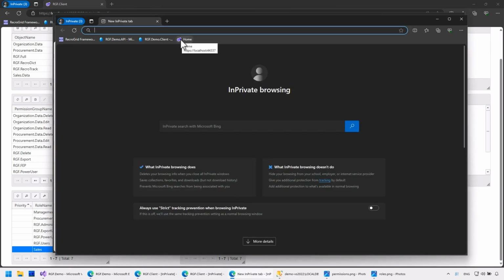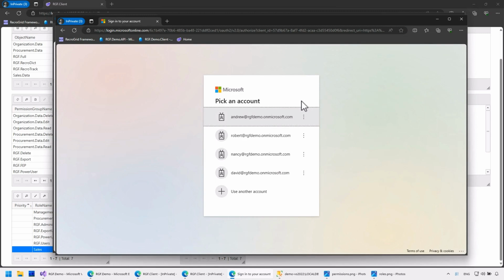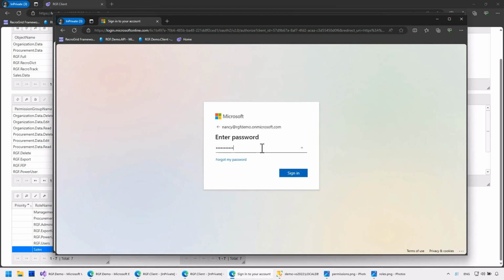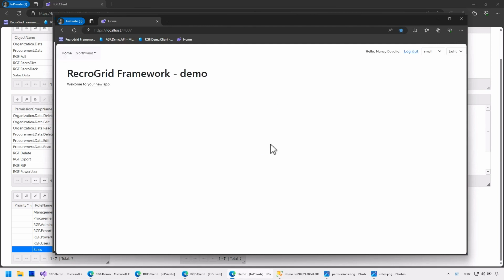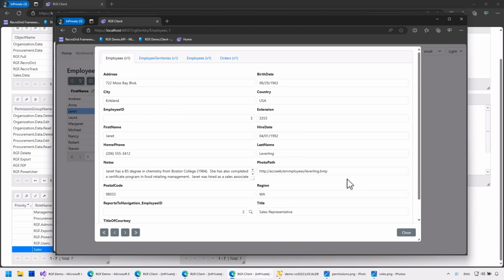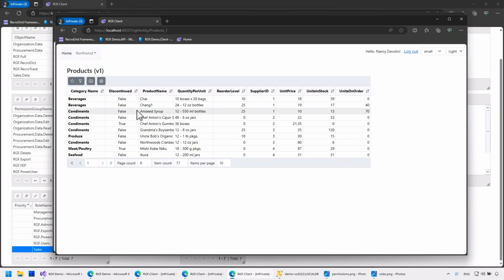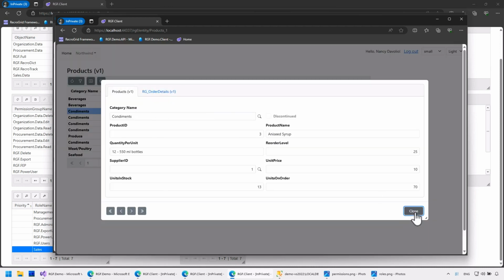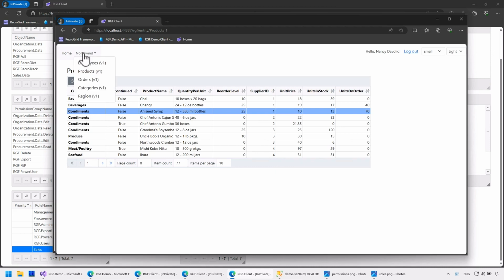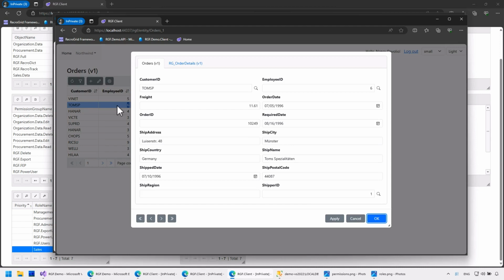I'll open a new window and log in with Nancy here. Nancy is in sales and cannot edit employee. Nor can she access product. However, she can access order. She can create and edit, but not delete.